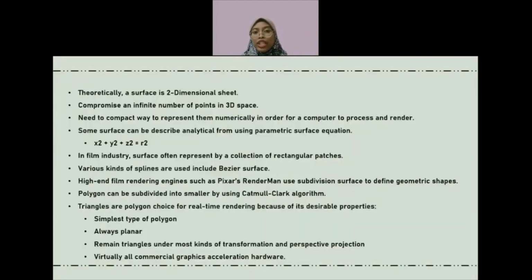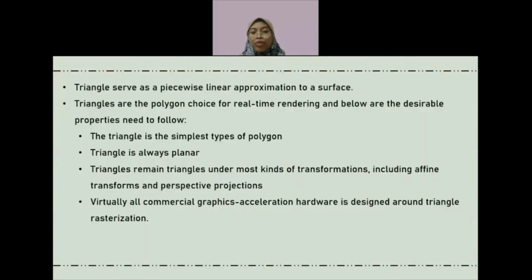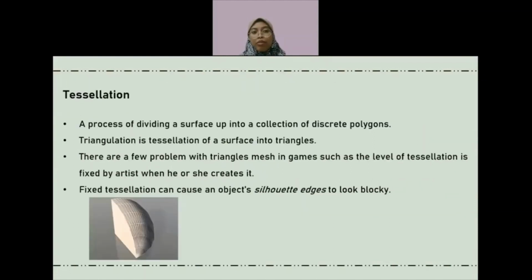Theoretically, a surface is a 2D shape. The high-end film uses a subdivision surface, and some are using rectangular patches. And more specifically, they are using the properties of the triangle. Same goes to the triangle mesh, also using the property of a triangle. Division is a process of dividing a surface into a collection of discrete polygons.